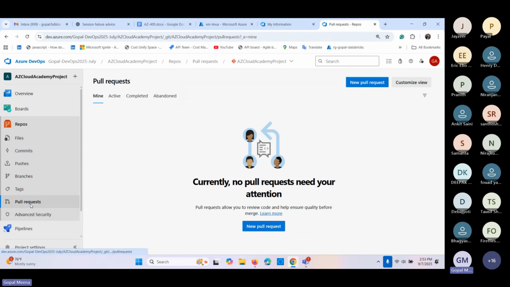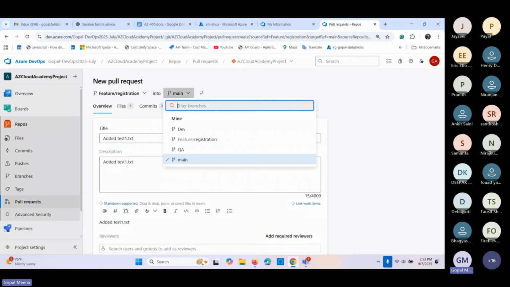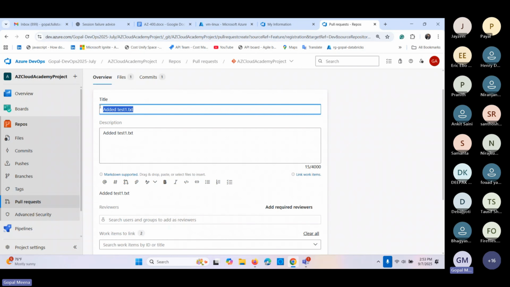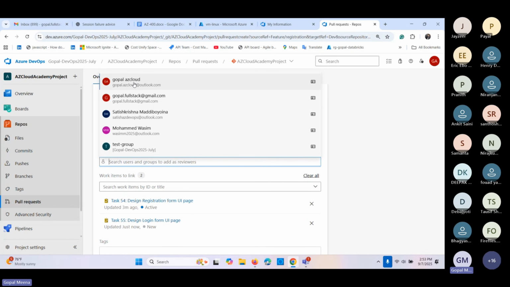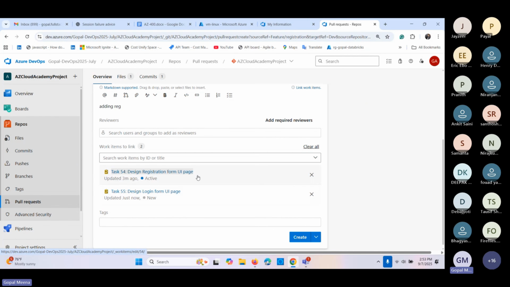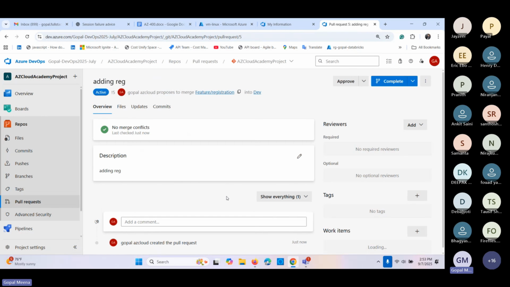Just go to the pull request, new pull request. Then here we select the dev branch. Then overview. What is the title of this one? So just saying registration, I'm just taking this one. And then if we have any reviewers, suppose I want to add one reviewer, I am adding these persons. You can add a reviewer as well as a manager or team lead. Then the work item is already selected. Then if you have tags, you can take that particular one or just create this one.